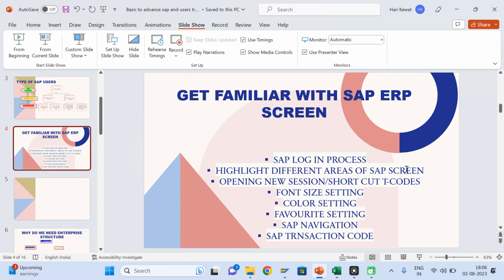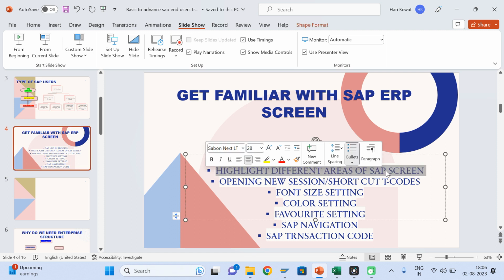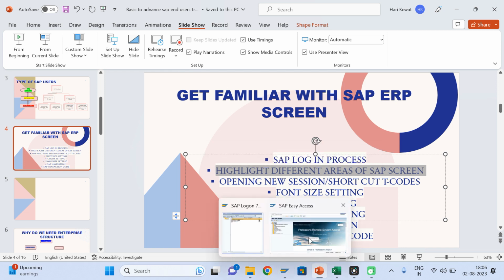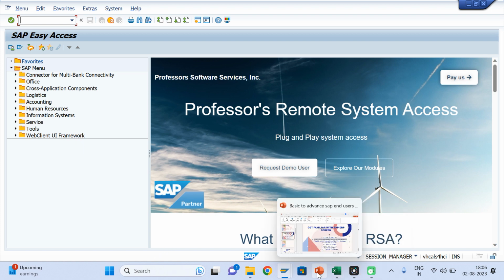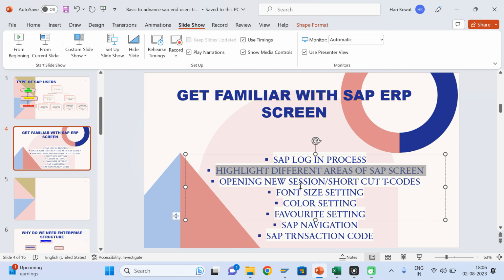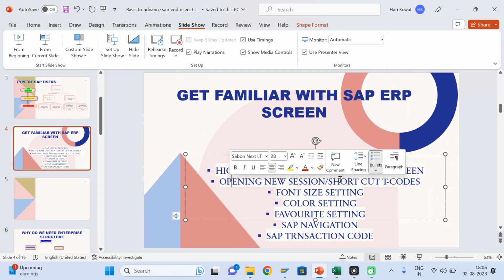So the second point is the highlighted different areas of the SAP screen. Again I am repeating: this part is known as the menu bar, this is the standard toolbar, this is the command bar, this is the SAP menu tree, and this is the status bar. Okay, now the next one is how to open a new screen.